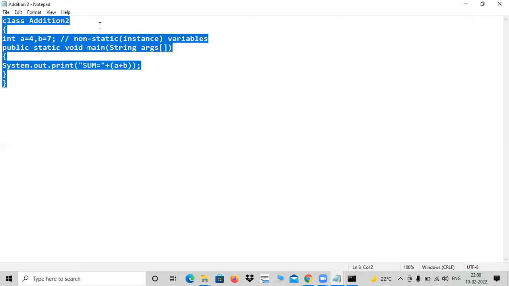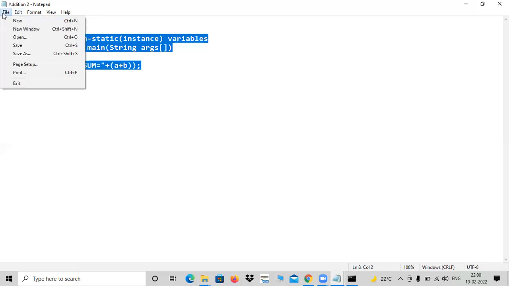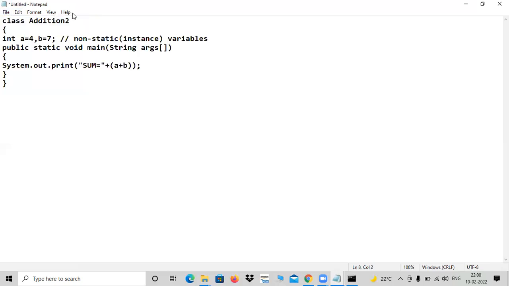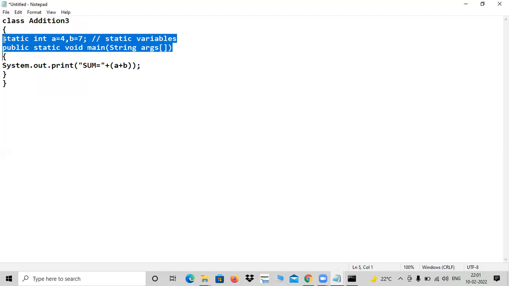I will do another one otherwise. Control A, copy, file, new, Addition 3 I am taking. This time I go with static variables, don't call them instance, just static variables. Static keyword we have to use. Now matching or not? Perfect matching. Variables are static. Main method is also static. Both are static. No issue.